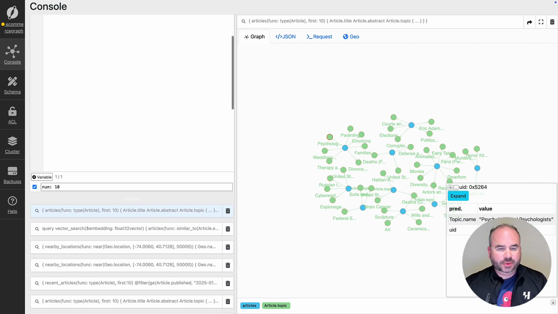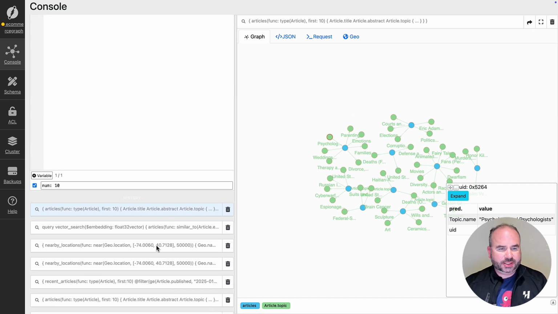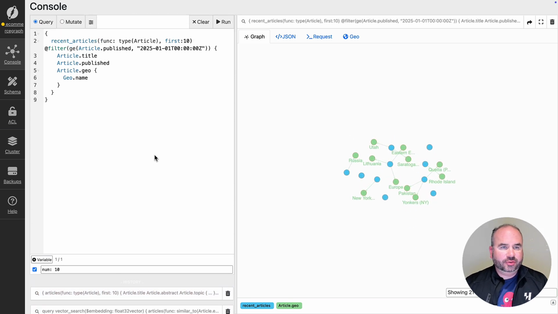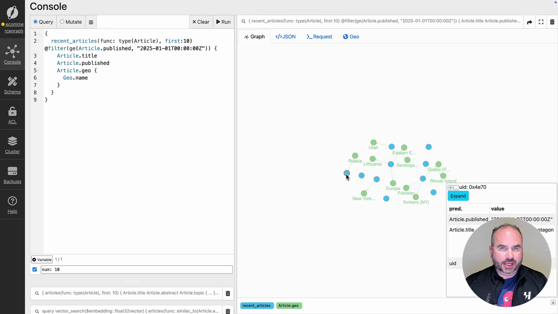We can inspect the graph in this graph visualization to have an idea of how these topics are connected to articles. Let's look at a more complex example. Here we are filtering for articles that are published after a certain date, and then traversing to the geographic areas mentioned in those articles.